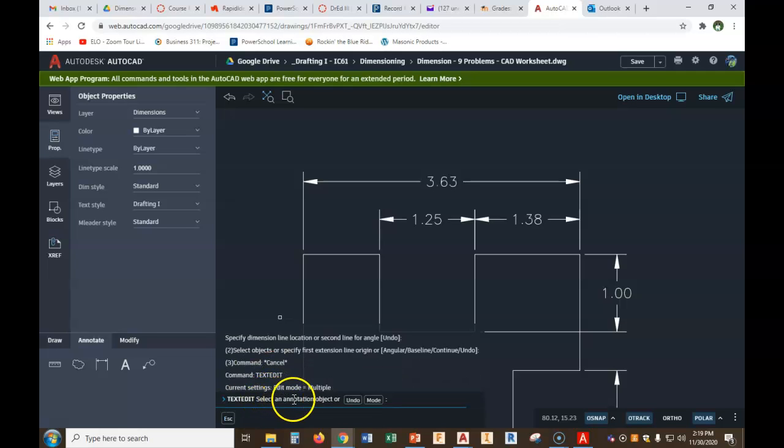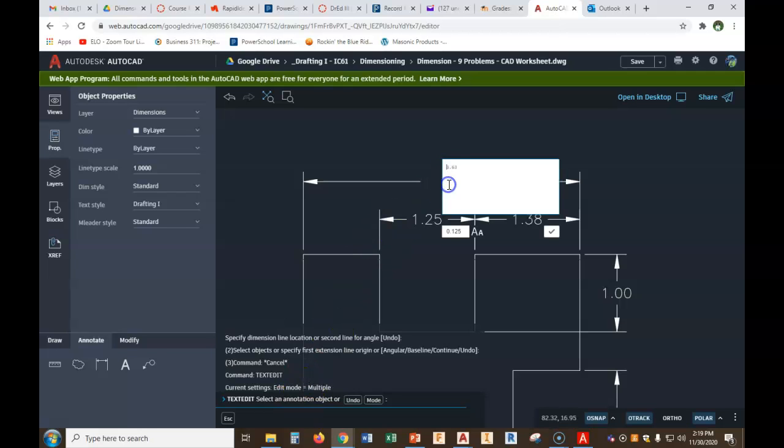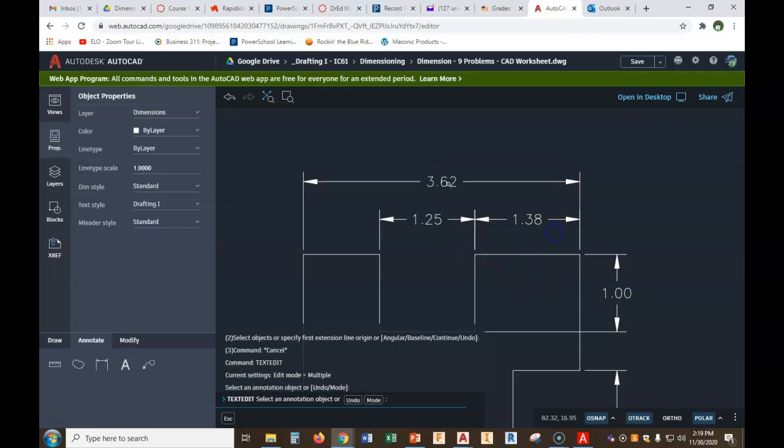So now it says select annotation. Well, that's numbers or letters. Click on that, and look what we get. The thing I like about this is it gives you this white box. In AutoCAD, we would have to delete the whole thing because it would be in a blue box and then retype 0.62. But in the web app, I can just come over here and click at the end and backspace one time and put in my 2, hit the check mark. There you go. That's all you got to do to fix it.